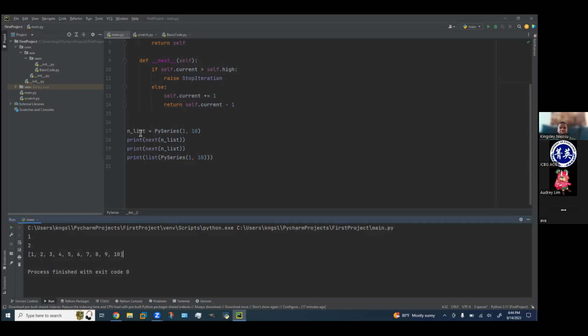We get this because we're declaring a variable n_list, which is a PiSeries object from 1 to 10. And see how we're kind of manually doing our looping with next. We do next(n_list) to increment our current variable, self.current, by 1. And then we do it again, and then it becomes 2. And then we have list(PiSeries(1, 10)). What that does is that it creates this list down here, does all the iteration.